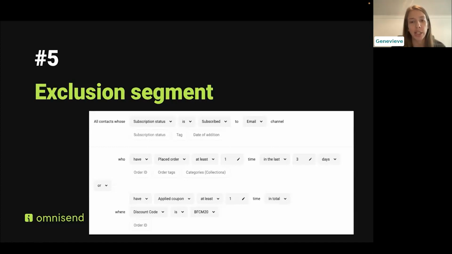This looks at customers that are subscribed to your emails and have placed an order recently, maybe in the last few days, or they've already applied a coupon code that you might be promoting. Sometimes you might want to exclude recent customers if you are promoting strong offers that they might not have used in their previous order. Or if you're sending reminders for discount codes, excluding people who have already used those helps prevent sending too many emails or sending content that's not relevant for them.